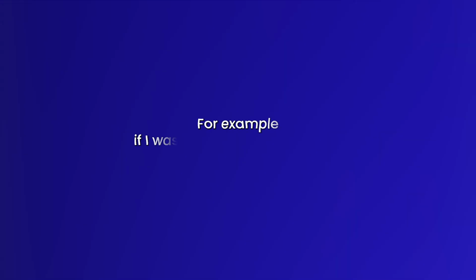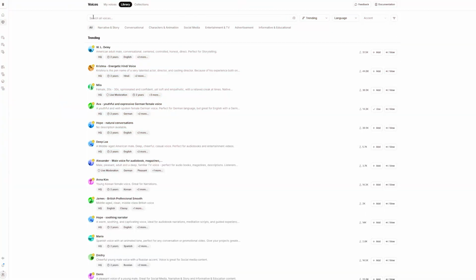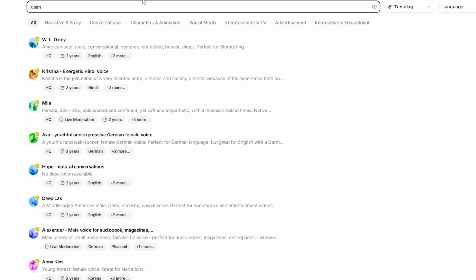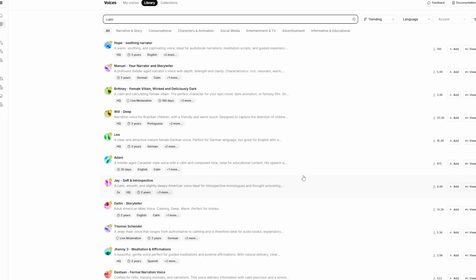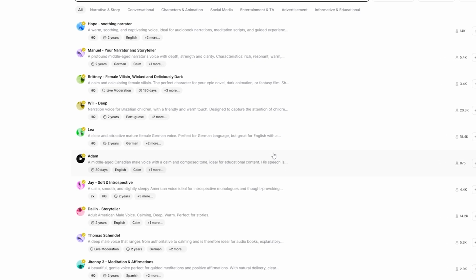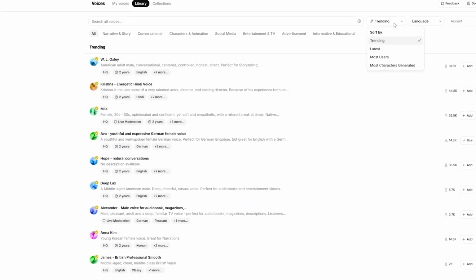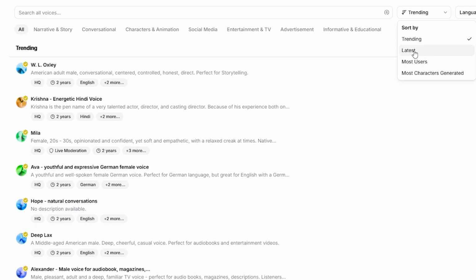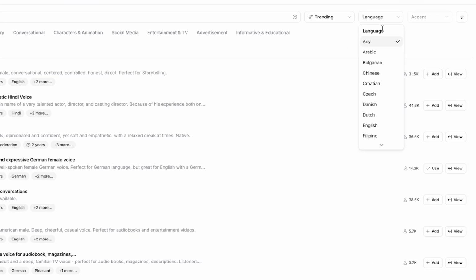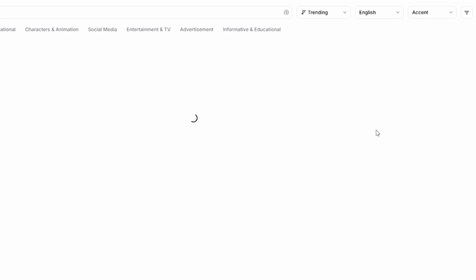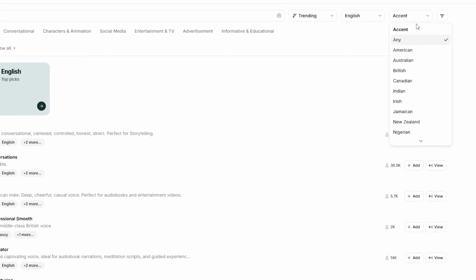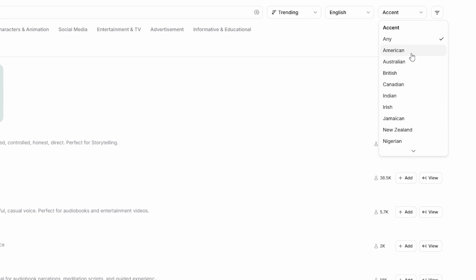For example, if I was looking for a calm voice, what I can do is in the search bar here, type in calm and then click enter. And then it will give me a bunch of different voices that are considered calm. We can also click on trending and sort by different options, so we can go through the latest voices, most users, and the most characters generated. You can also choose between the languages, so I'll choose English for this video, and the accent for that language. For example, if I wanted an American English accent, I can choose this, an Australian, British, and the list goes on and on.